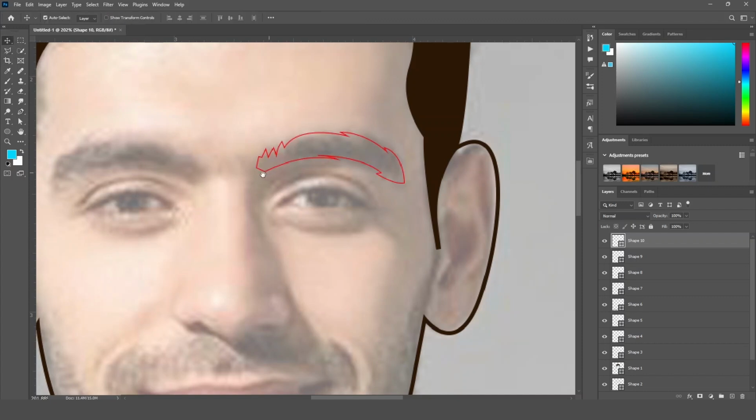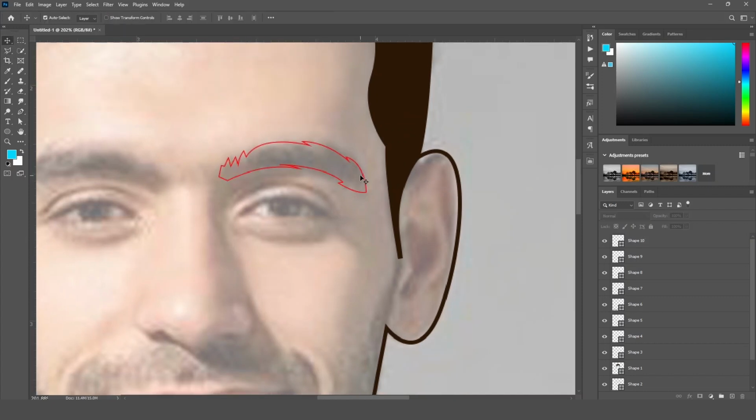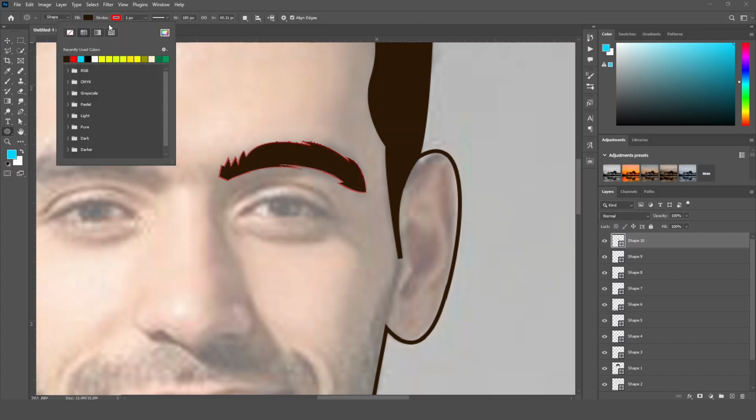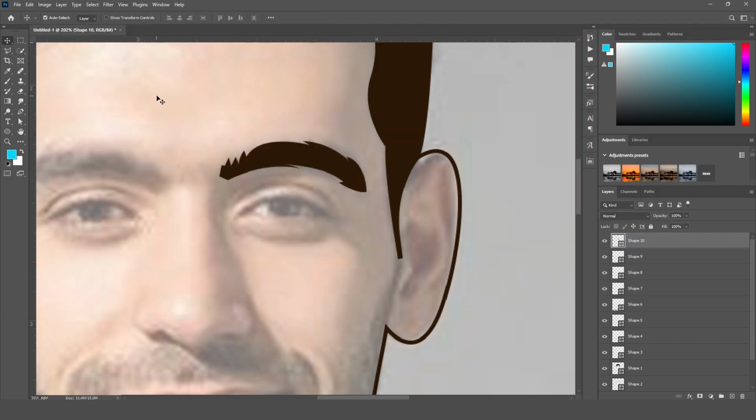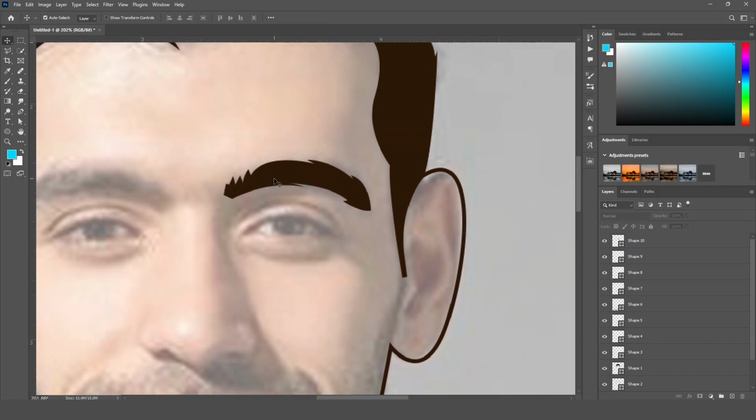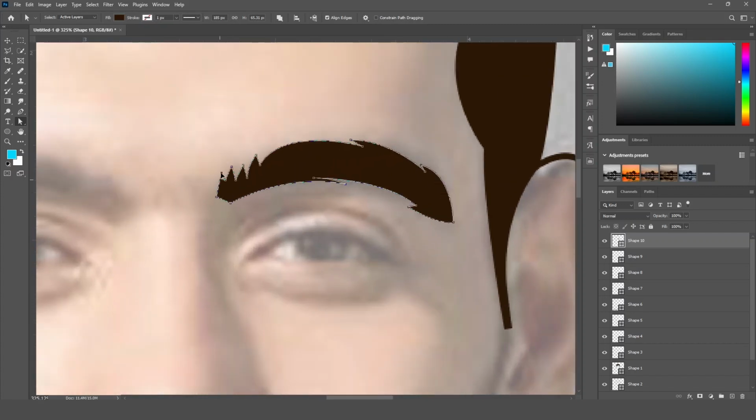Now when you complete this, just select that path and with the use of the shape tool, flip the color and turn off the stroke. If you want to change something in it, just select this one, long press here, and there is a direct selection tool.